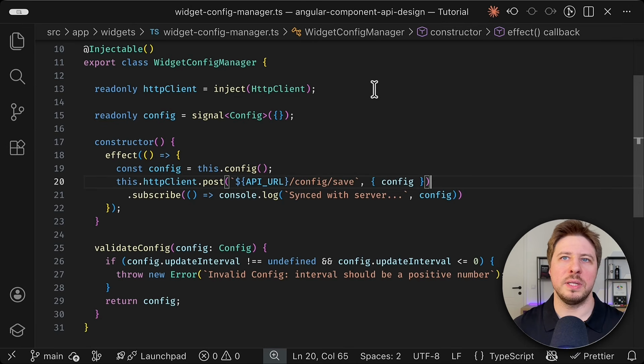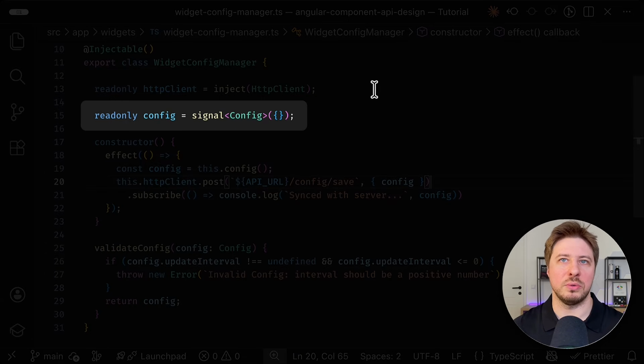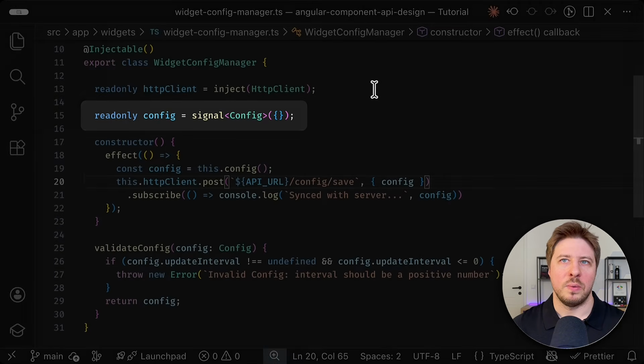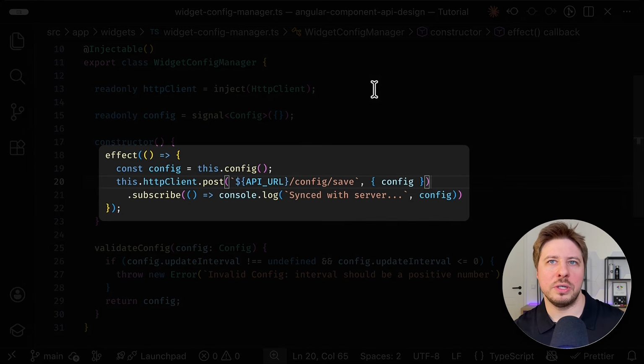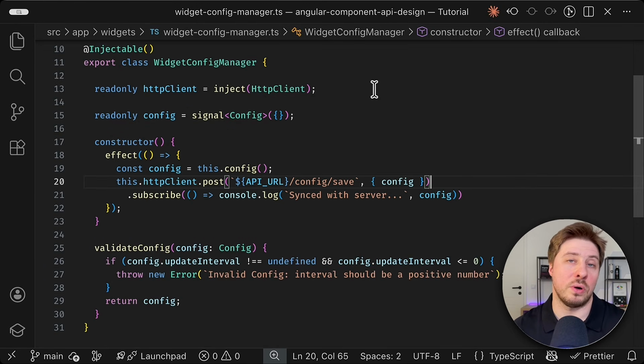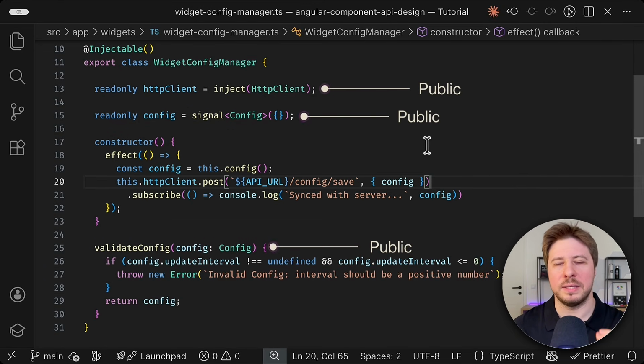Its main responsibility is to manage the configuration state of a particular widget component. Whenever the config signal value changes, a dedicated effect triggers an HTTP call to save the config on the server so it can be fetched and restored sometime later. Currently, every property and method in this class is public, which is quite often a sign of bad API design. But why might it be a problem?